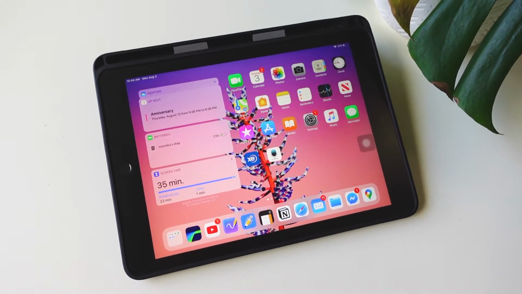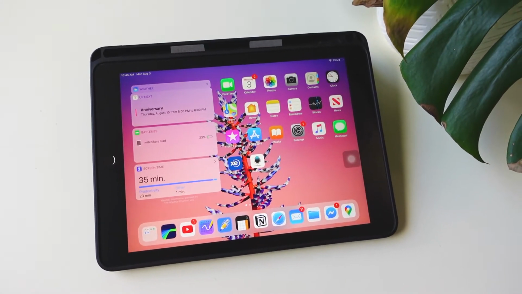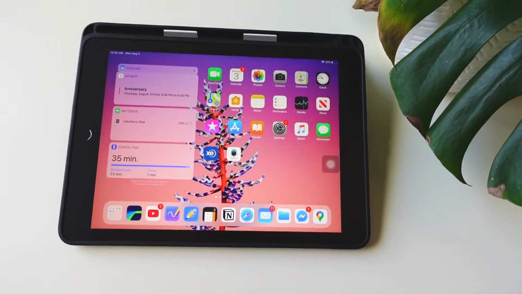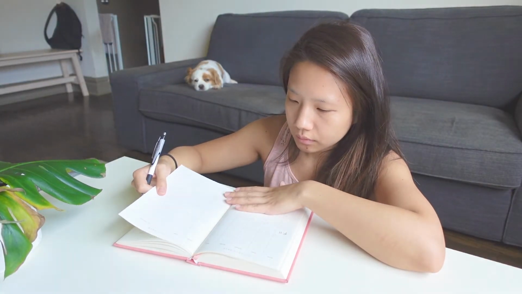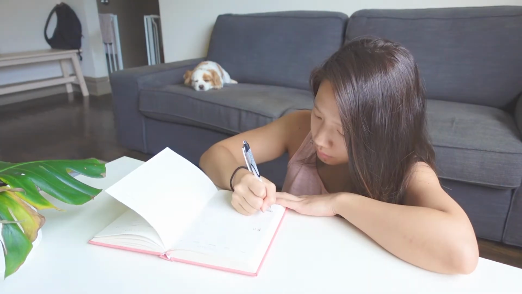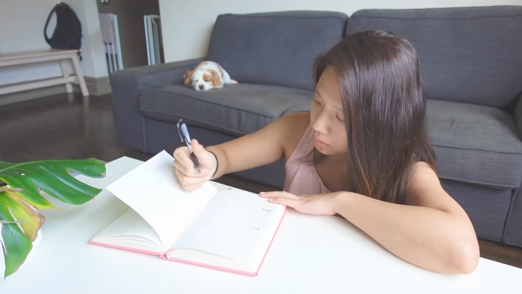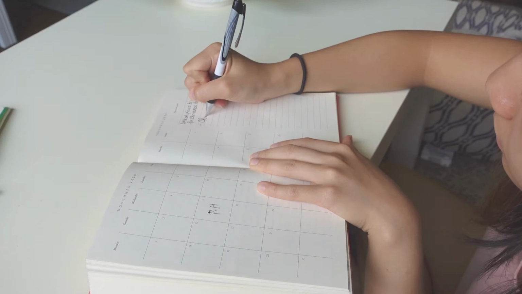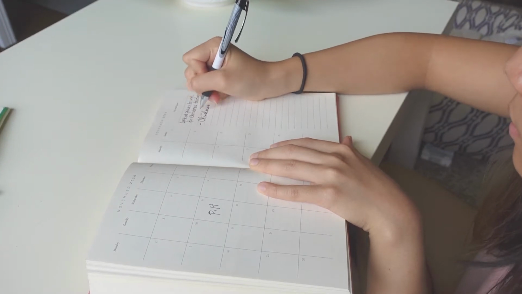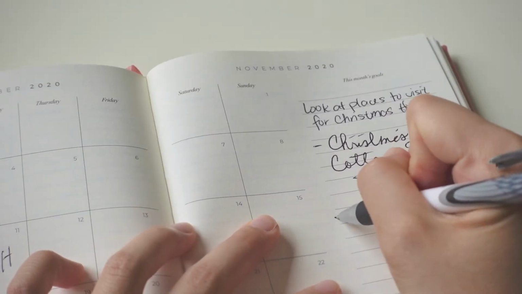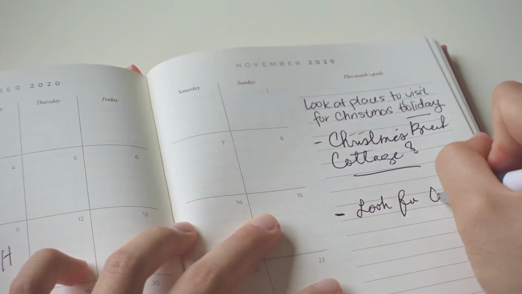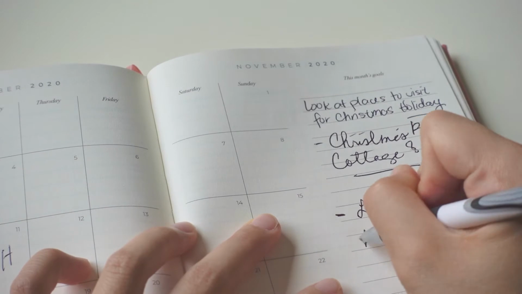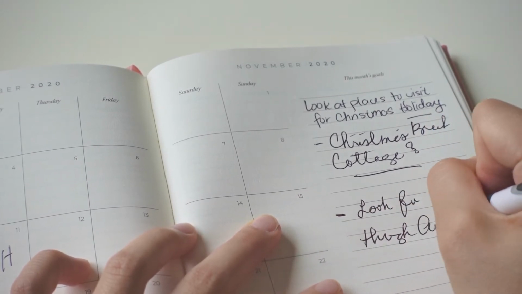So I've recently changed the way I plan my day from using the normal planners that I've used to using my iPad for planning my day. As you can see in here, I used to have a planner where I'd jot down my notes or things that I would have to do with my monthly or weekly tasks.